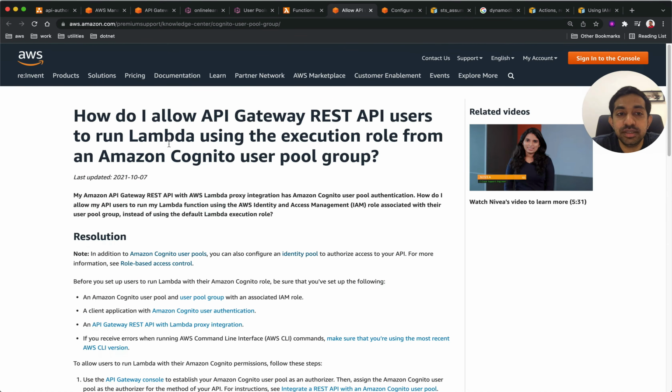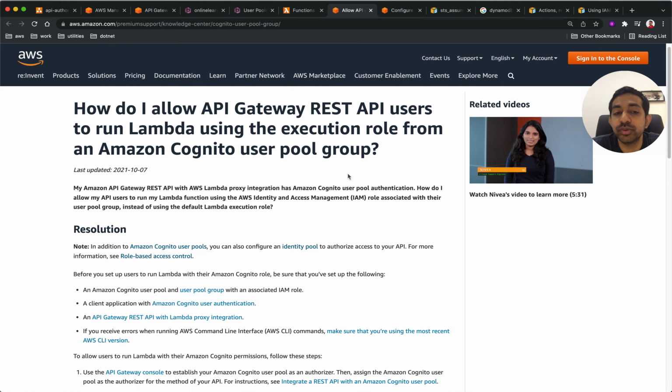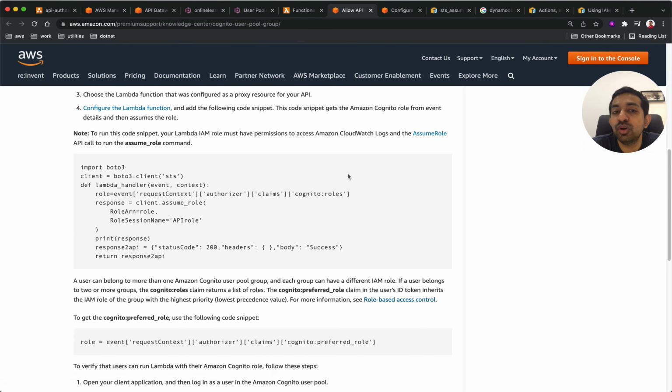Now here in this blog post, how do I allow API Gateway REST API users to run a Lambda function using an execution role from an Amazon Cognito user pool? So in this blog post, they have nicely explained how to do that. Now here they are using Python, so they use the Boto3 SDK. Now this is available for JavaScript as well. So this part is the most important part.